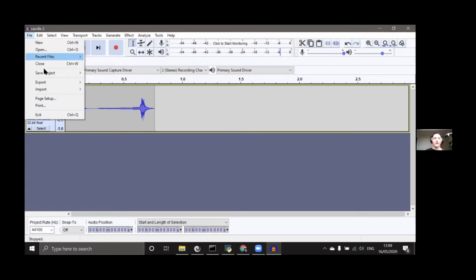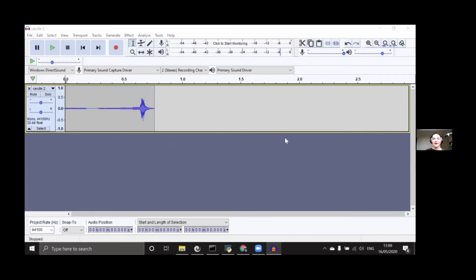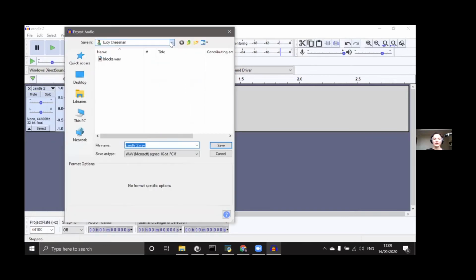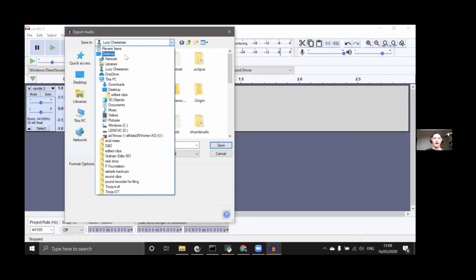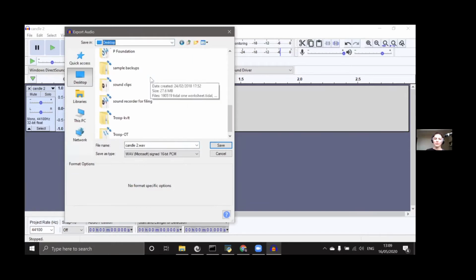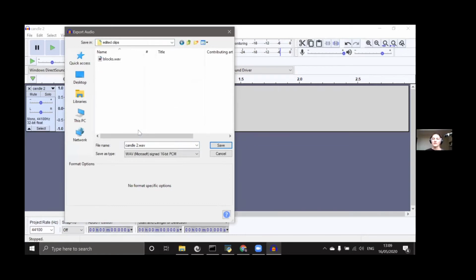I do that by going to File, Export, choose WAV. There's various options here, but WAV's the best format for FoxDot. And I'm going to save it in this edited clips folder. I like to keep my edited clips and my raw clips separate. Obviously, you can file it in whatever way makes sense for you, but otherwise I just get mixed up about what I haven't done. So I'm going to save that there.